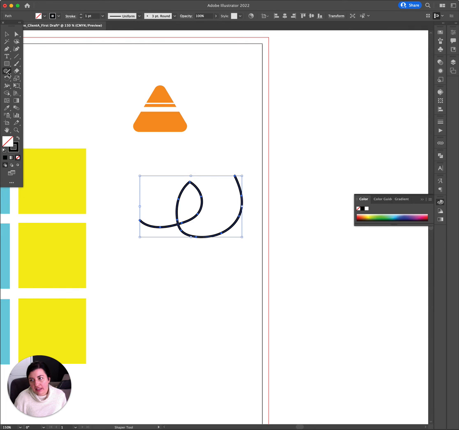So down here we have our shaper tool, pencil tool, smooth tool, path eraser tool, and join tool. So I'm actually going to click on the smooth tool. Now some of these don't have quick keys. This one doesn't. So I'm just going to go over that and I'm going to smooth that out. What the smooth tool does is it basically makes it so that there are fewer anchor points and nodes.